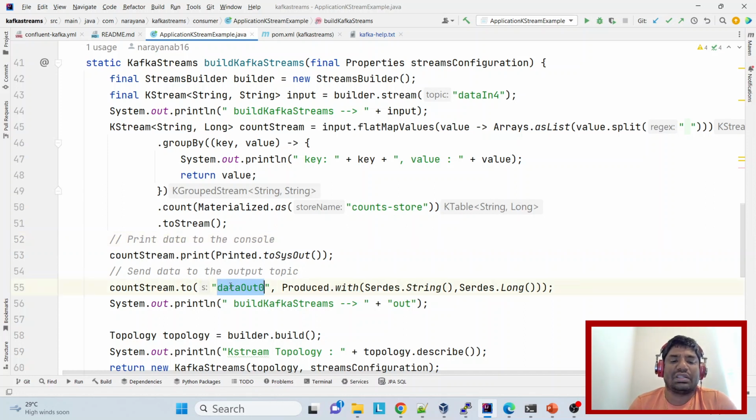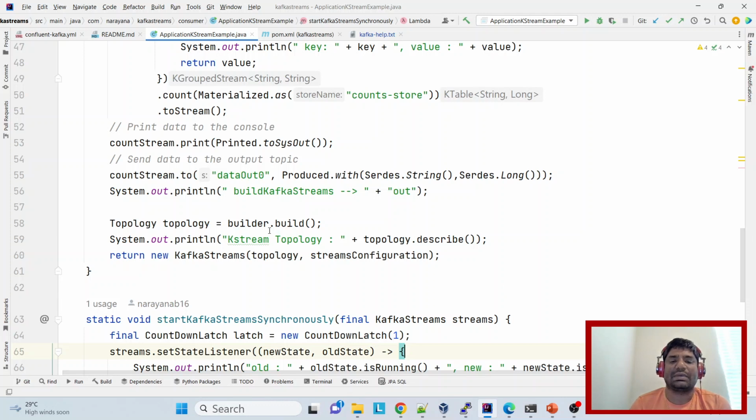Count stream. This is the output topic name, and this is how the key-value pairs look for the output topic. Here I am saying produced with serialization: key is string, and value is long. So a hello, for example, ABC comma 1, like that, I'll send it. After constructing, I specify builder. Builder is basically a StreamsBuilder. Builder.build will give me the topology. This is the topology which I was referring to in the document.